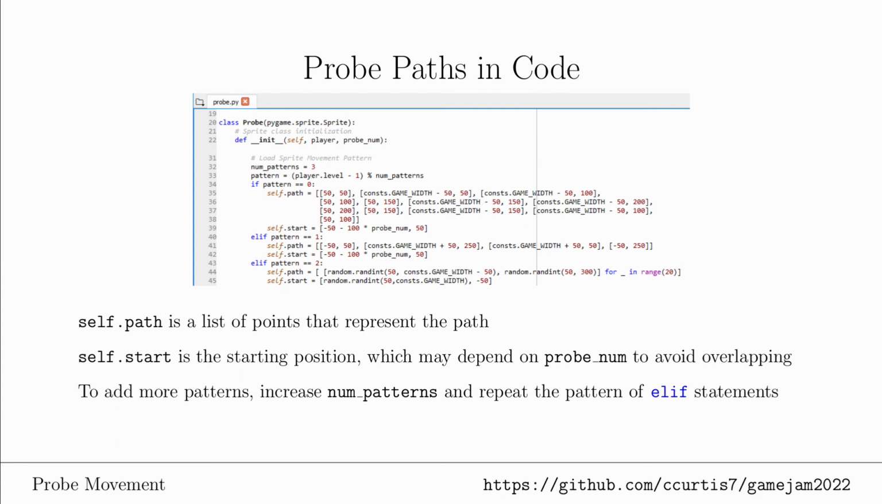You're encouraged to see what you can do with these movement patterns. The game currently has all the probes following the exact same path, except for the random movement, but you may want to try creating multiple pathways on a single level.